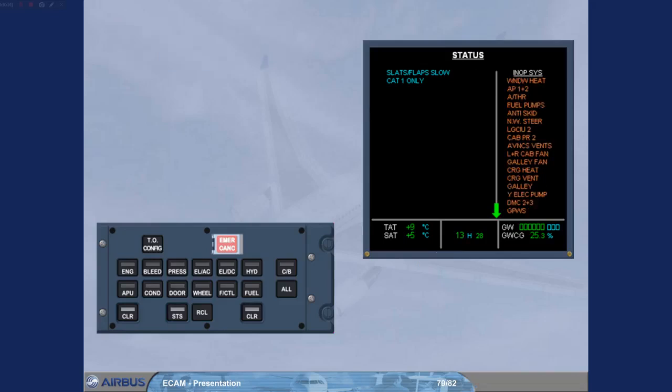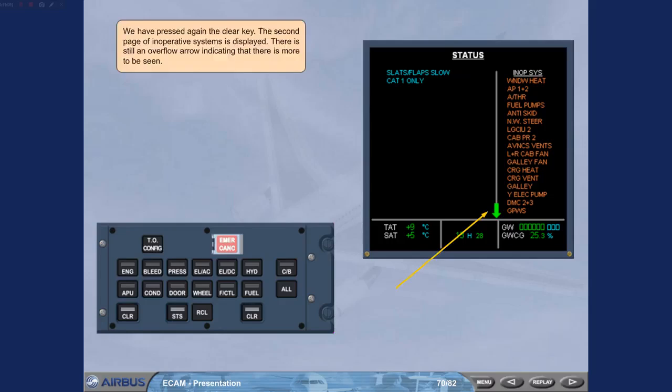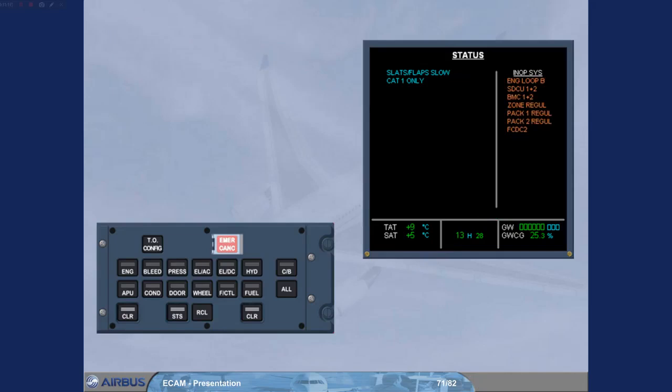We have pressed again the clear key. The second page of inoperative systems is displayed. There is still an overflow arrow, indicating that there is more to be seen. We have pressed again the clear key. The last page of inoperative systems is displayed, and the overflow arrow is removed.